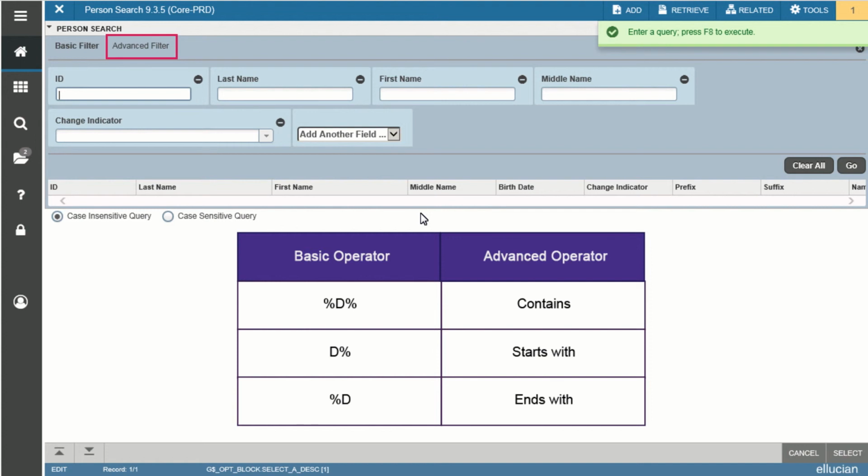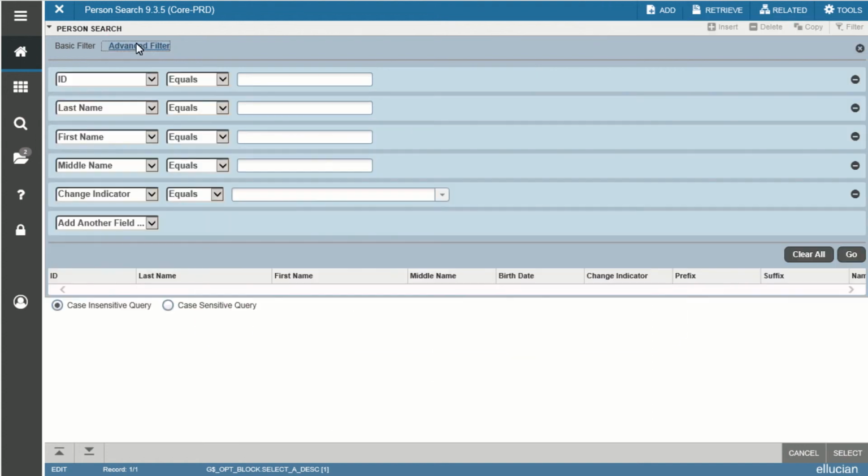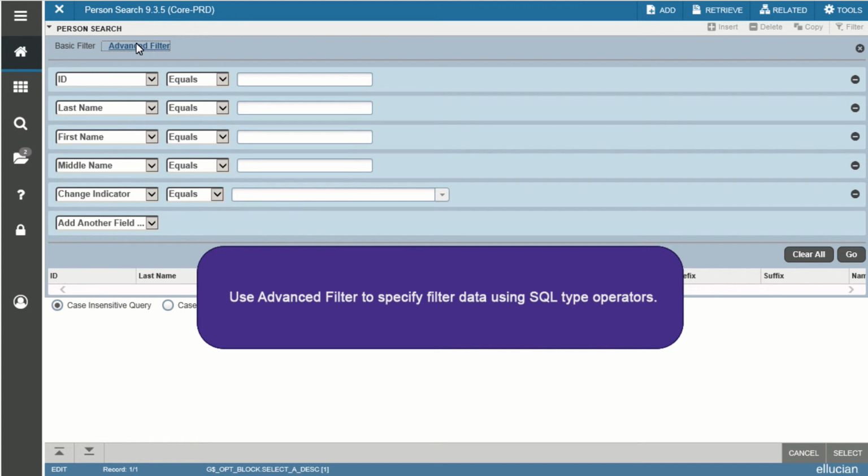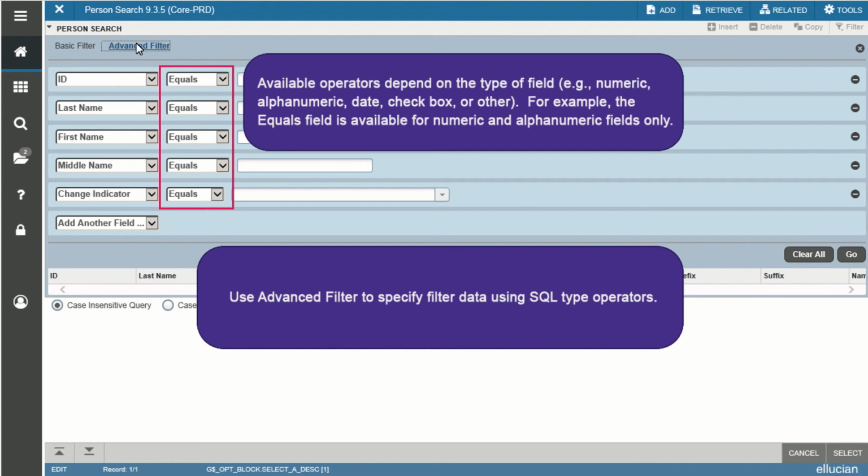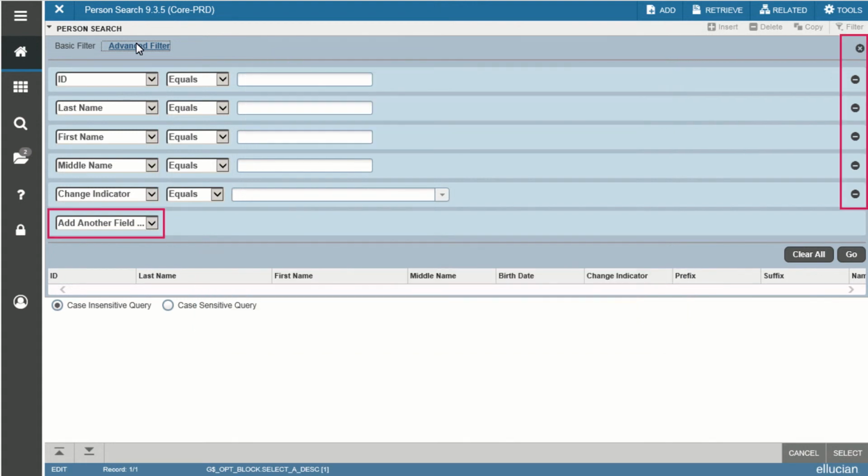This is where the advanced filter comes in handy. The same field names display. However, with Advanced Filter, you have the option to select the operator from a drop-down list. The available operators depend on the type of field, such as numeric, alphanumeric, date, checkbox, or other. For each field on which you want to search, click the drop-down arrow and change the operator as needed. Then enter your search criteria. You can add and remove fields just as you did in basic mode.